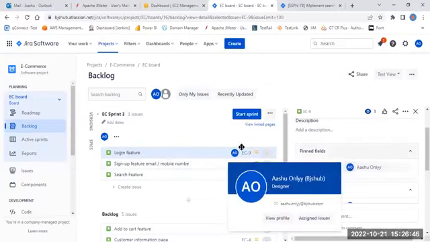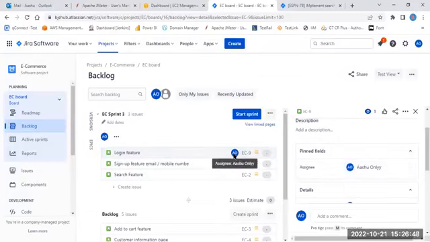Now after assigning it, can you guys see that the name is reflecting here? Yes, sir. Okay, that means this login feature is going to be developed by this developer. Now, what is the second agenda of this sprint planning meeting? We have to get the story point from the developer.